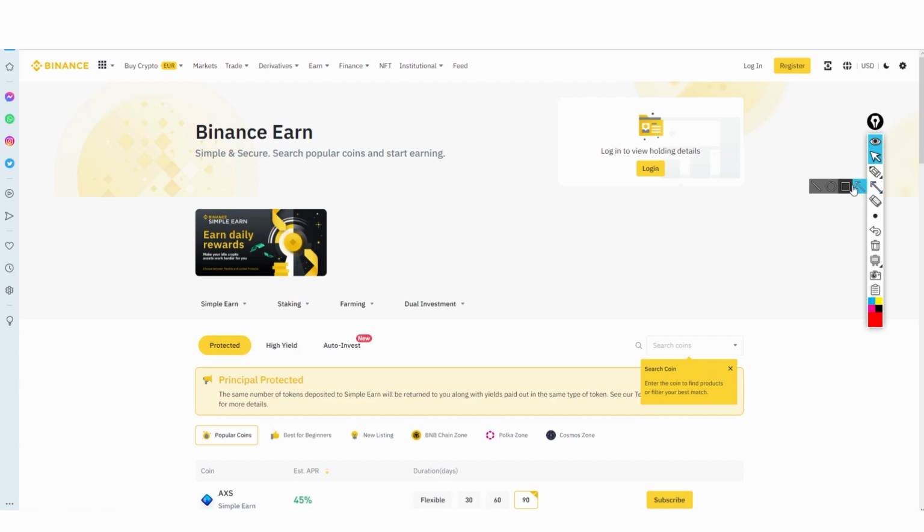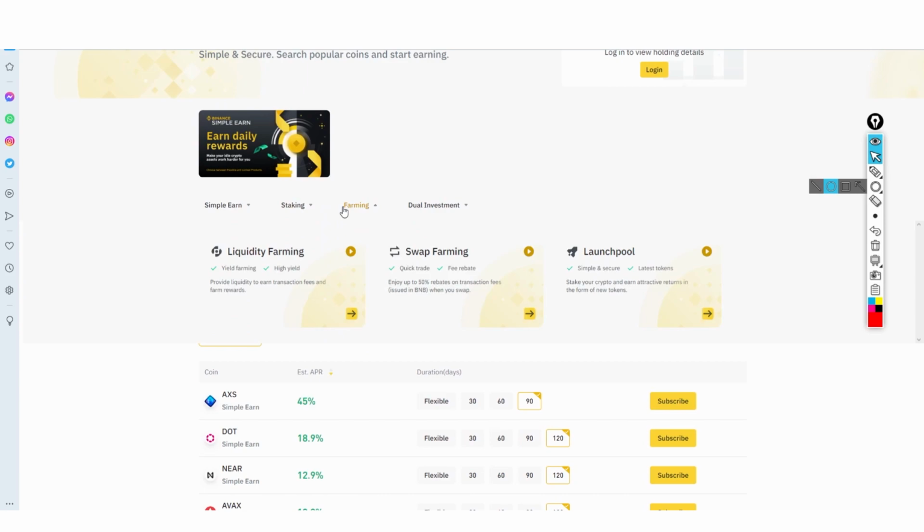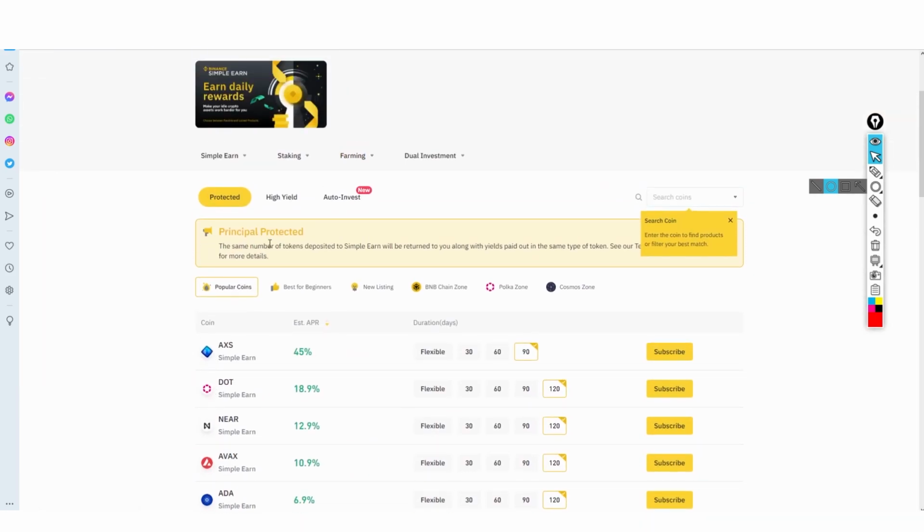So number one here, as you guys can see, is Binance Earn. So it says simple and secure, search popular coins and start earning. So essentially, this is a very simple way that you can earn money from Binance. The reason this is so good, guys, is because this actually shows you easily how you can earn money from Binance. So essentially, this is basically staking.